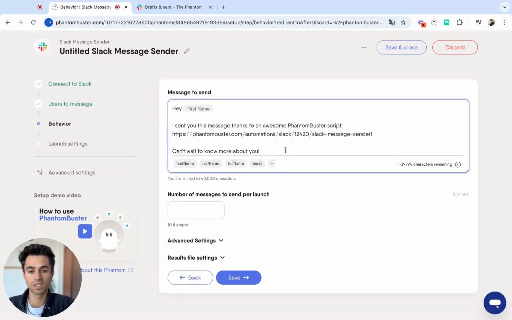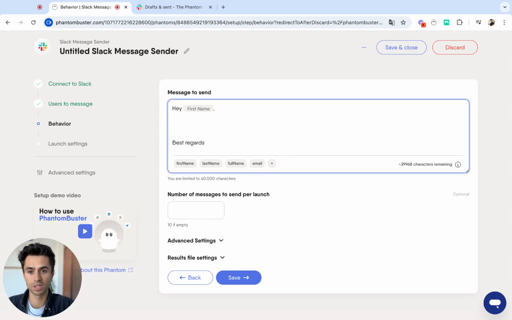You can see that this is like a generic one, which was already filled, but I will delete this because I don't like it. And I will just write something like, welcome to this Slack channel. And I'm ready to go.